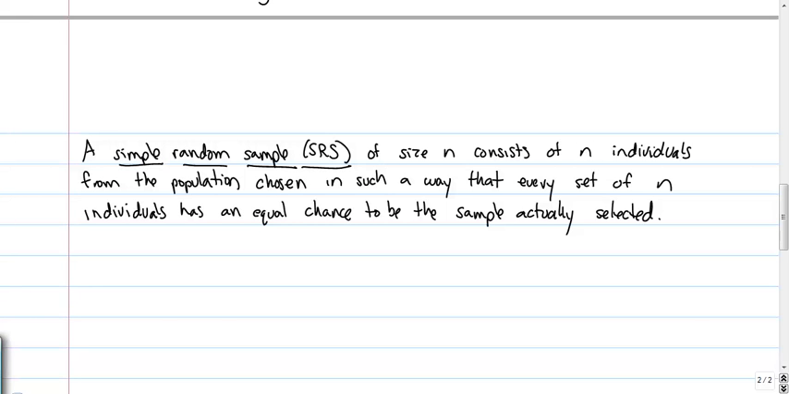There are other sampling designs that give each individual an equally likely chance of being selected, but not each sample the equally likely chance of being selected. We'll look at those a little bit later.